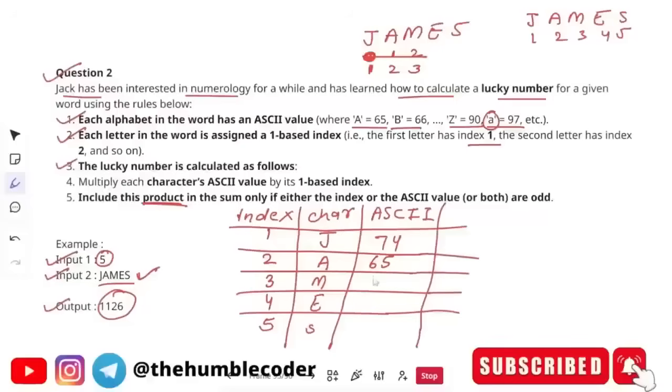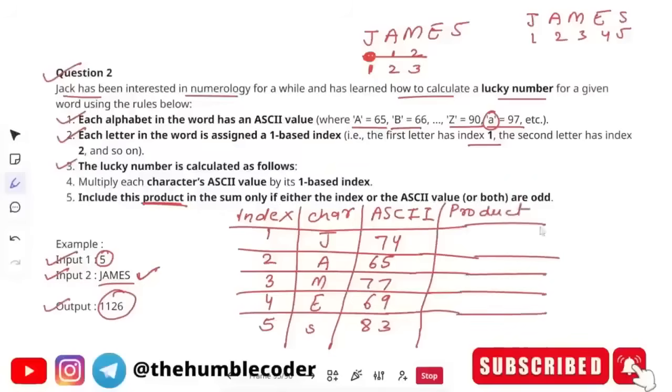So for M, the ASCII value is going to be 77. For E, it is going to be 69. And then for S, it is going to be 83. Now we have noted all the ASCII values. Now what I will be noting is the product. Product of what? Product of ASCII value and index value, right? Because that is what we are told. We have to finally do a summation, where the summation should be the sum of products.